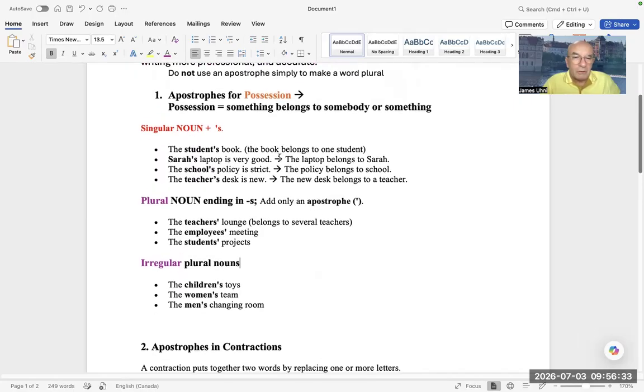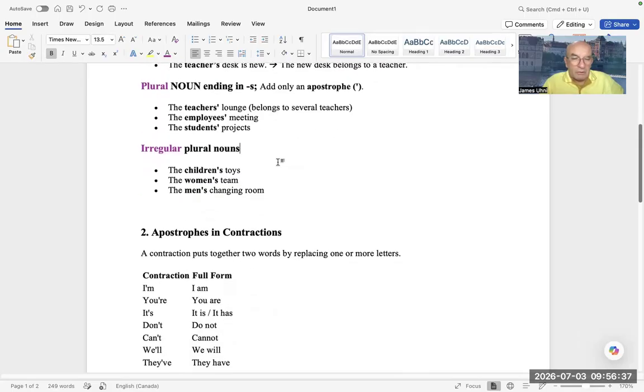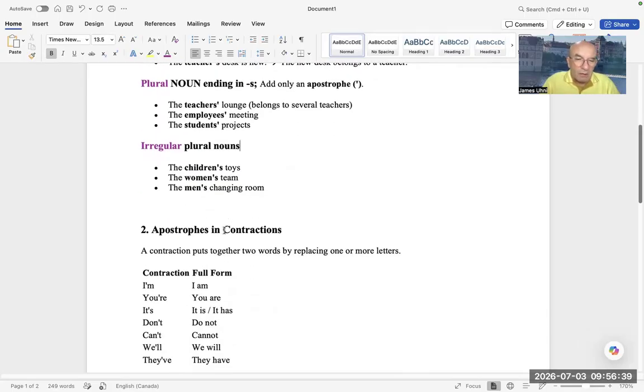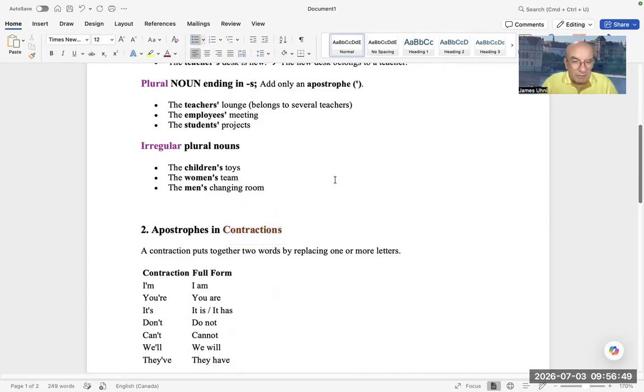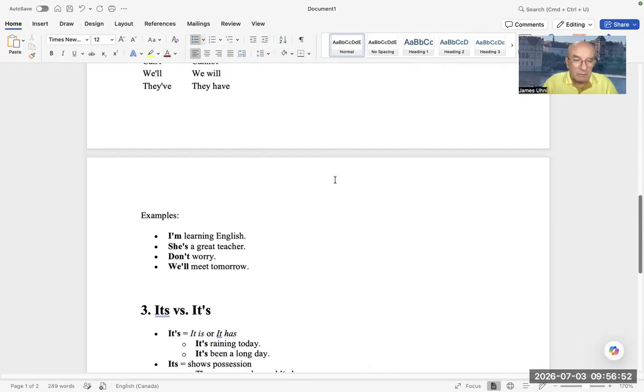So if I put apostrophes for possession in orange, for contractions I'll put them in brown. And before I explain that, I'll show you something else.